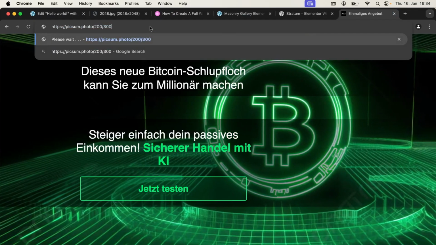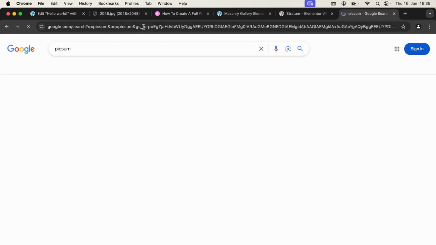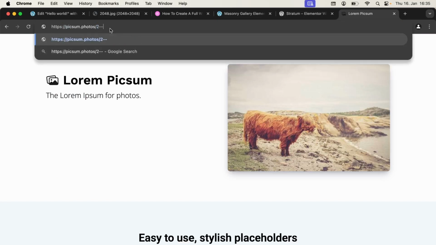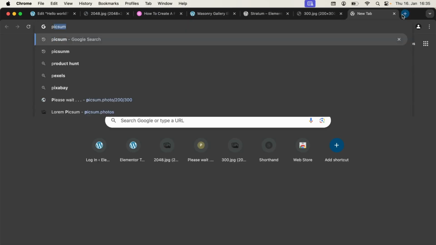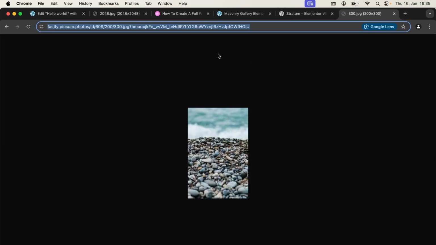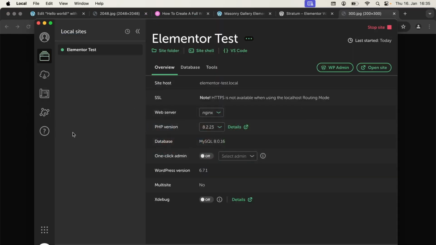Oh, no way, dude. It's the wrong Pixum dot photos. No, it was the wrong thing. Jesus. Oh, what is this? Look at this. Pixum dot photo redirects to Jesus. The hell. I mean, let's not investigate this now, but that's pretty crazy.